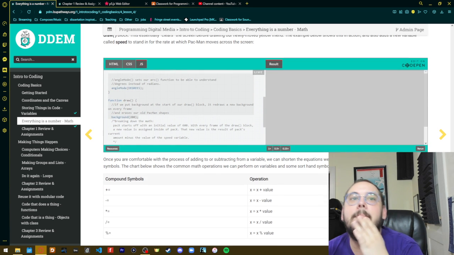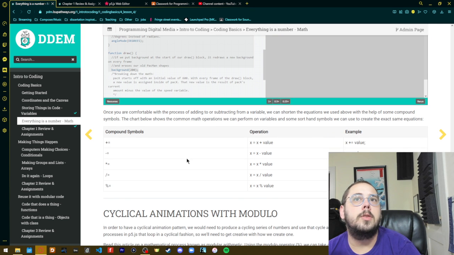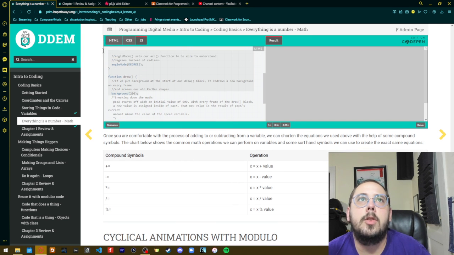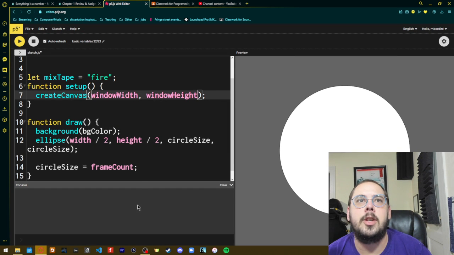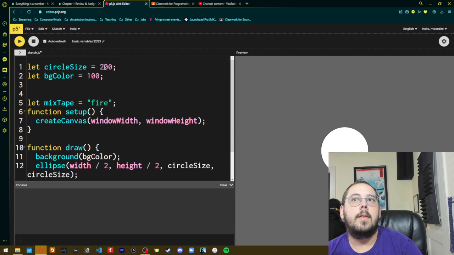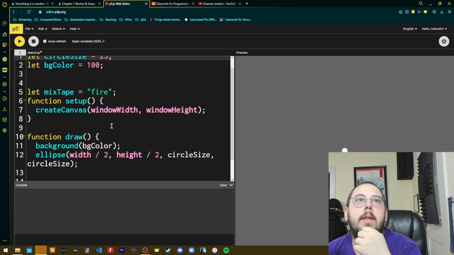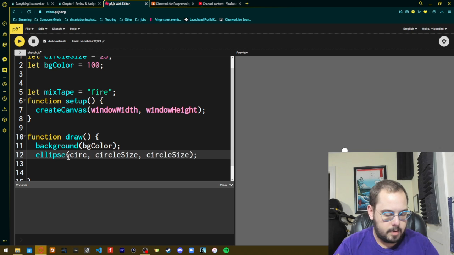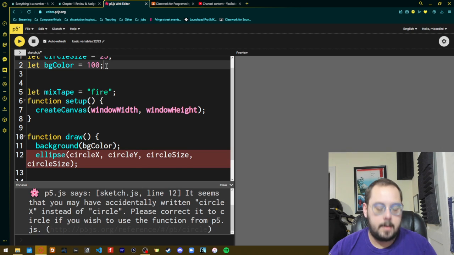Okay. So there's math. There's some compound symbols for math to do that. So let's work our way into it. I've got this basic animation, but it's pretty boring. Circle size equals. I'll make it a kind of small circle, and I'll put it at here.